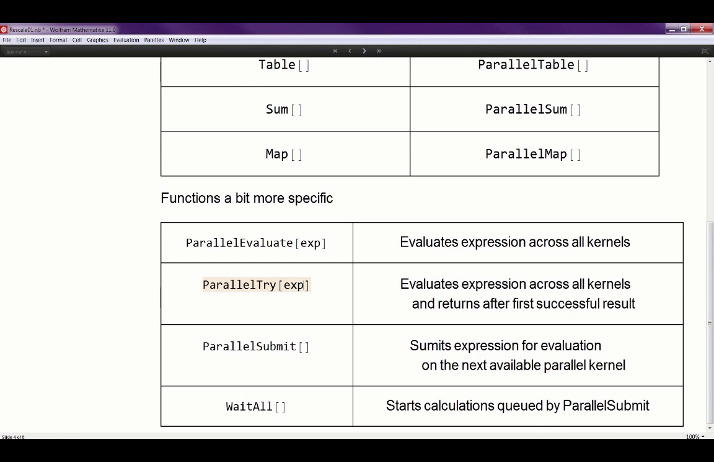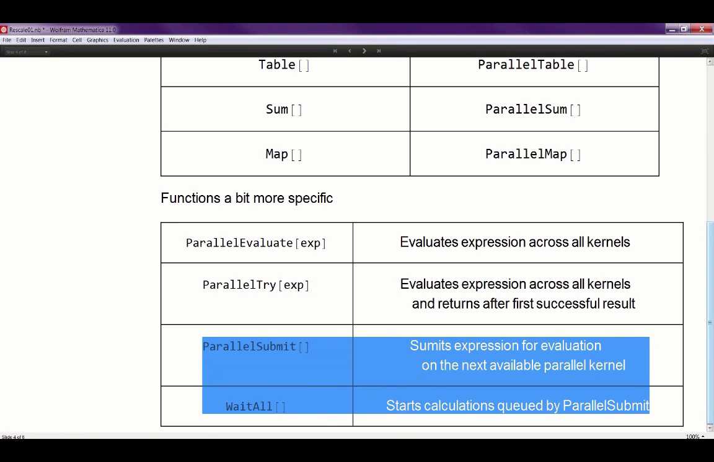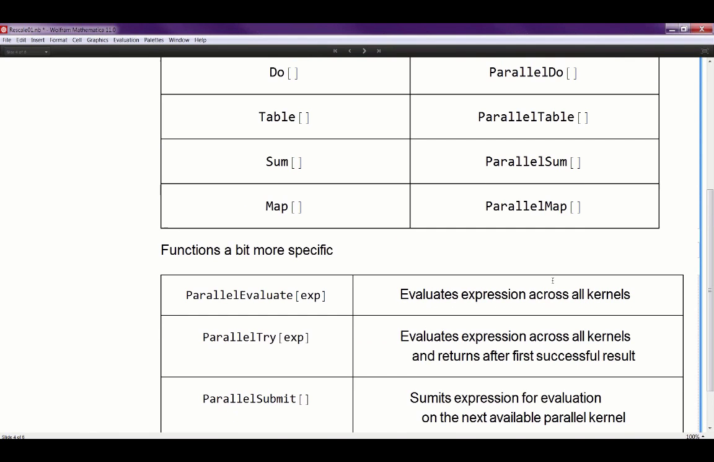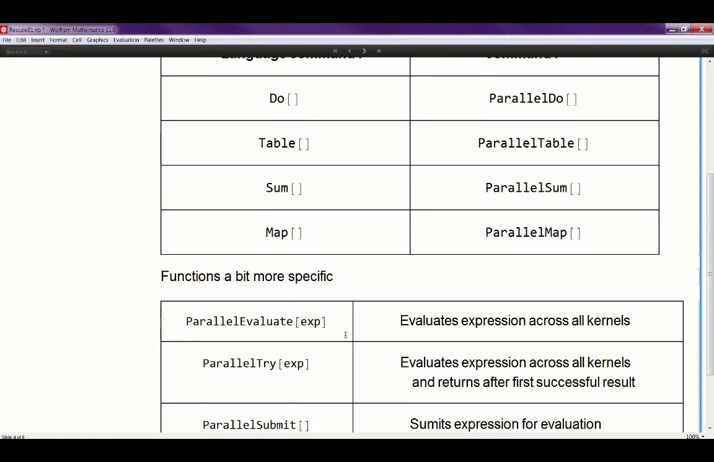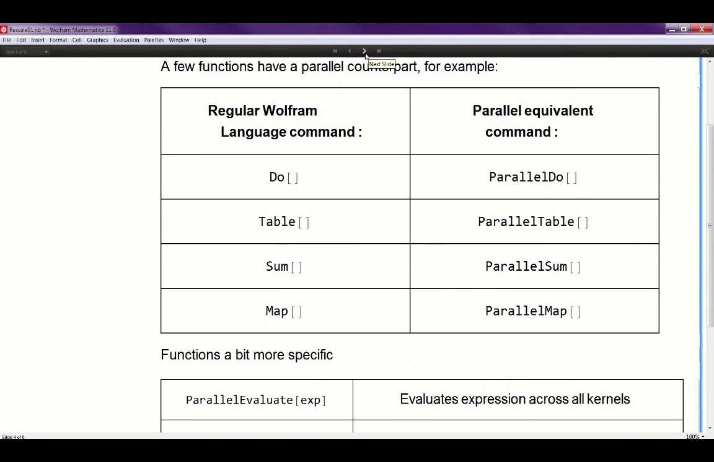That could be useful, for instance, when you have an optimization process and you want to try a lot of different methods or a lot of different starting points. You could parallelize across all the various starting points, but you're only really interested in the first one that returns back. So ParallelTry would be useful for that. The next two are kind of lower level, ParallelSubmit and WaitAll. What those allow you to do is queue up things to submit them, and then WaitAll basically evaluates those. For the most part, in the Rescale system, ParallelSubmit and WaitAll aren't going to be quite as useful. You'll probably primarily be using things like ParallelTry, ParallelEvaluate, and the functions I included up above.